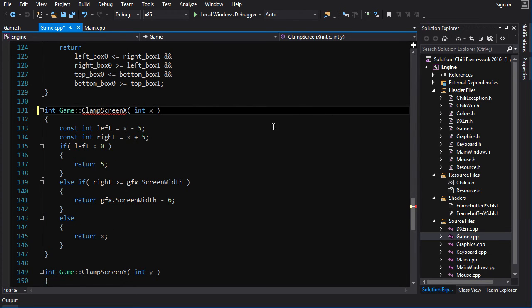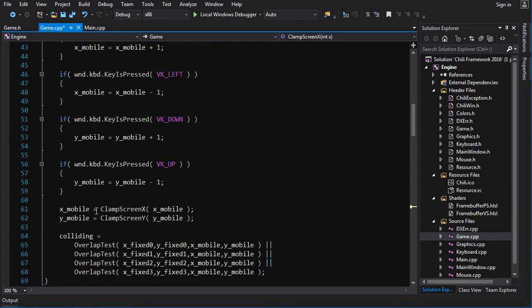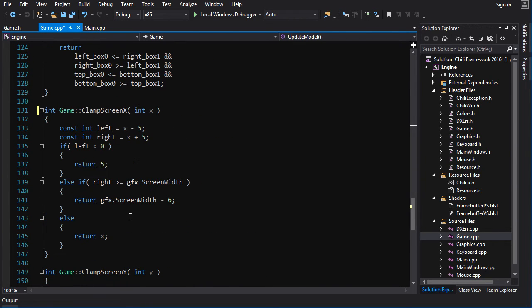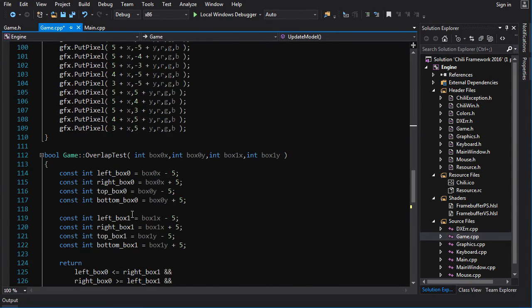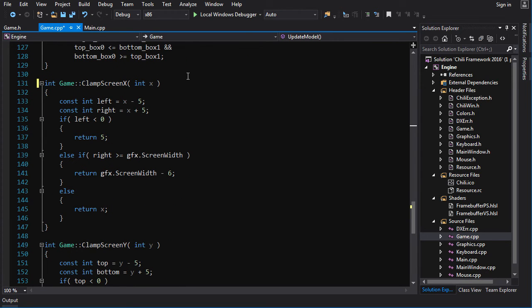But basically, when you call clampScreenX with X mobile, what's happening is you're loading the value of X mobile, and then you're passing that value to clampScreenX. But clampScreenX in here doesn't have any access to X mobile, right? This variable X, the parameter, is a local variable to this function, and it dies at the end of this function, and its value is initially set to the parameter that was passed in. So when you call clampScreenX like this, the computer loads the value of this variable, and then it passes that value to clampScreenX, and that value gets stored into the local variable X, which is then used throughout this function and is destroyed.